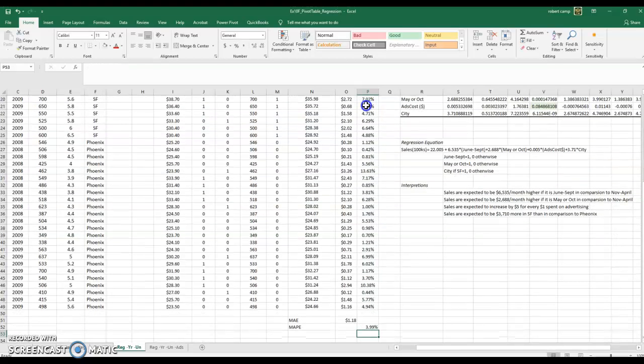So on average, we are going to be off by 3.99% per month on our sales. So that is typically not too terrible. At least I wouldn't think it's too bad. Being off by 4% on the projection, I think that is pretty darn good.